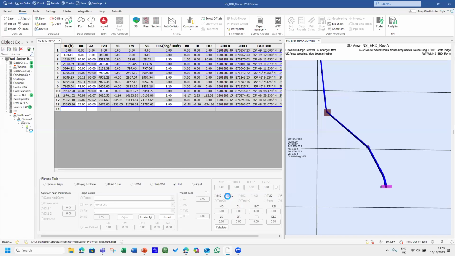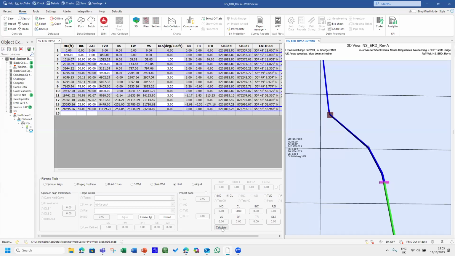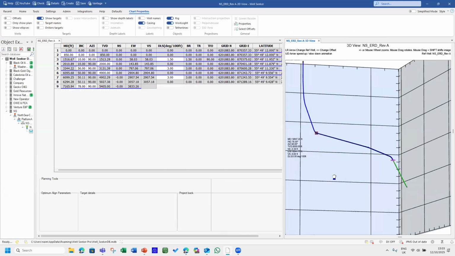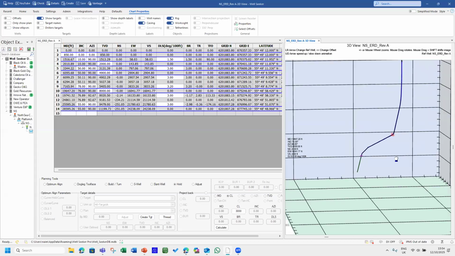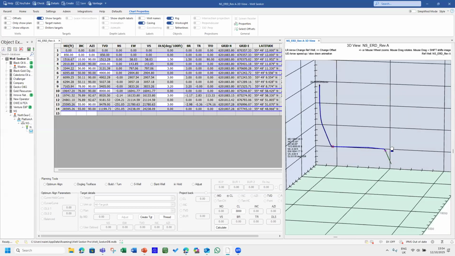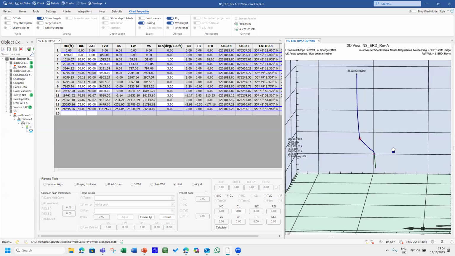Give it a hold of 3,000 feet. Give me extra 3,000 feet. That's what it is saying. So you hold it and you say, give me the extra footage of 3,000 feet. Say calculate. Now you got it. This is the TD. This is what you have. The whole thing. You created your first ERD well.